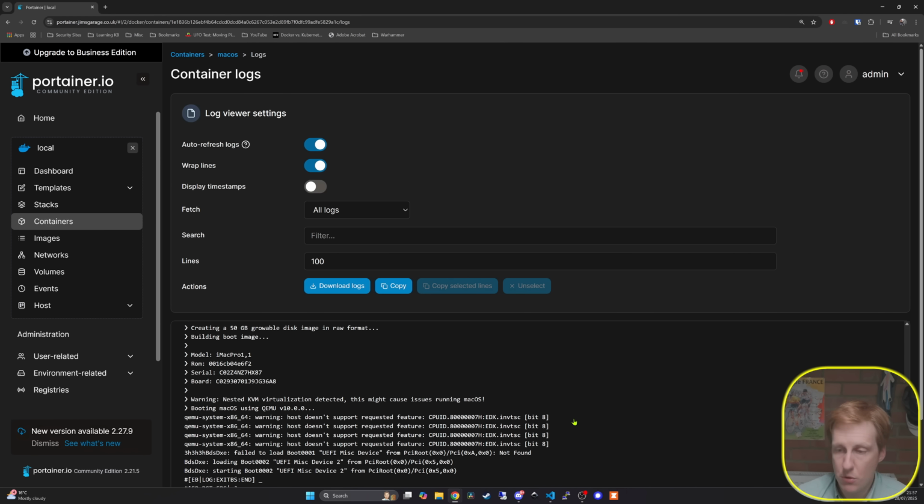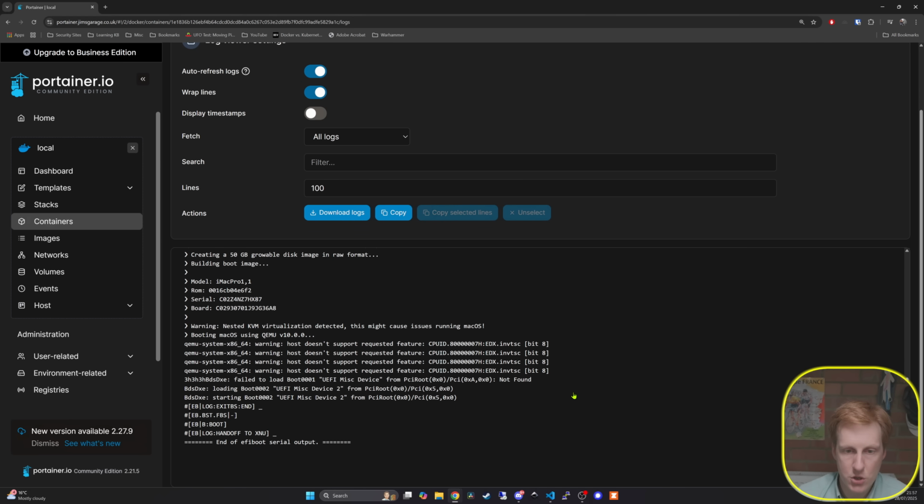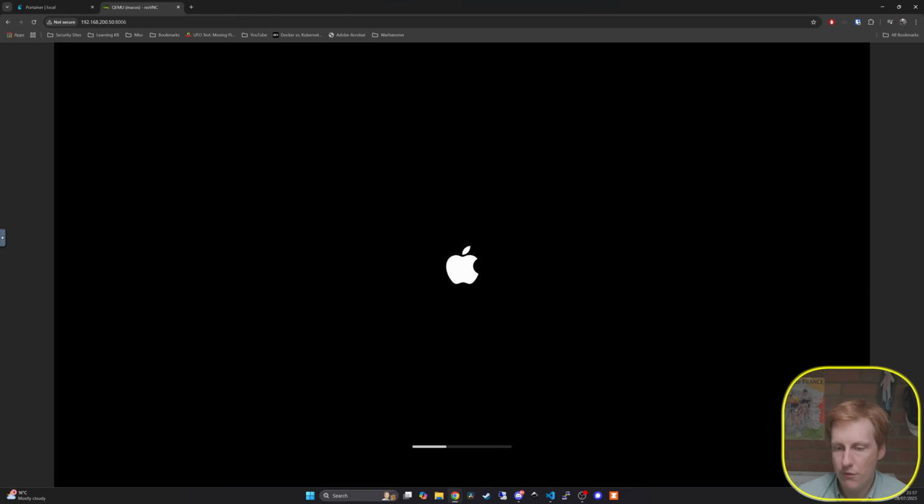It's saying that it doesn't support a certain CPU feature of my CPU. That's quite interesting. It might be a specific Intel thing on this generation of CPUs. If we have a look now within the browser, we've got a VNC session set up here. This is on port 8006, as you can see within the browser. You can see that the Mac is actually booting up.